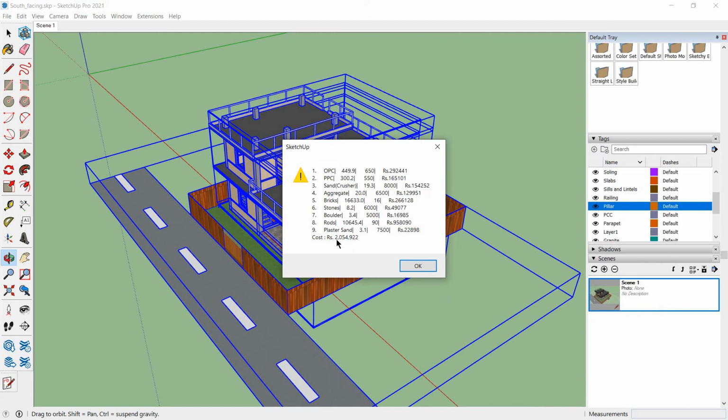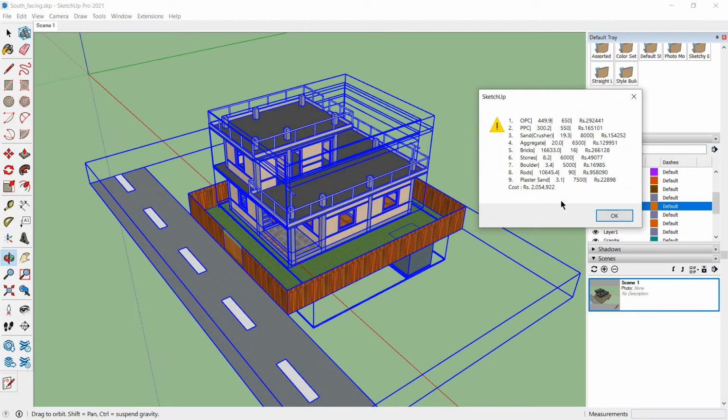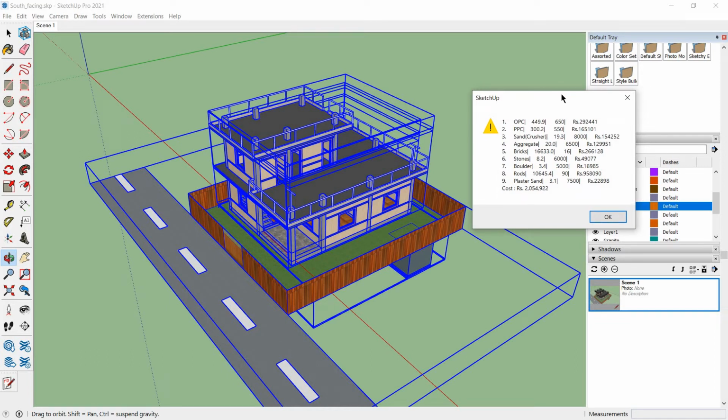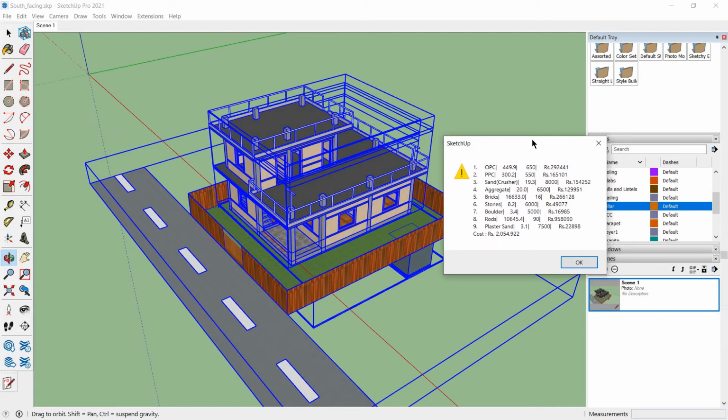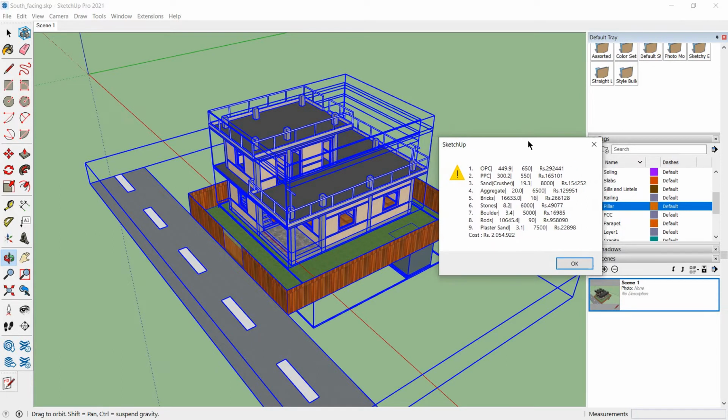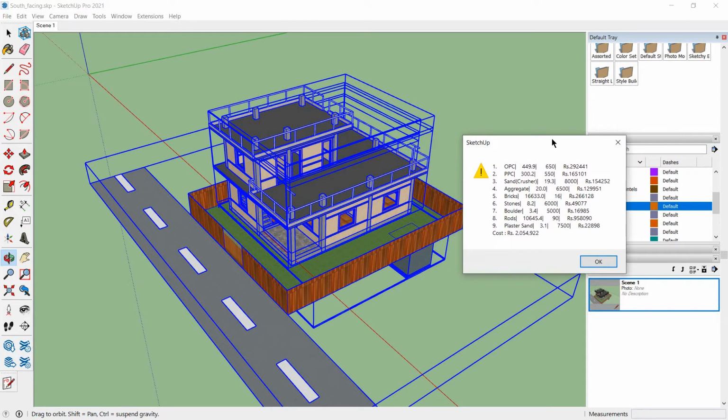In the previous case it was 20,36,000, and in this case it's 20,54,000. So we can guess that around 18,000 rupees is increased while we use a greater strength concrete than the lesser strength concrete. So while constructing a house, it is also a good parameter to know whether we need to construct the house in M20 or M25 or whatever the reason is.